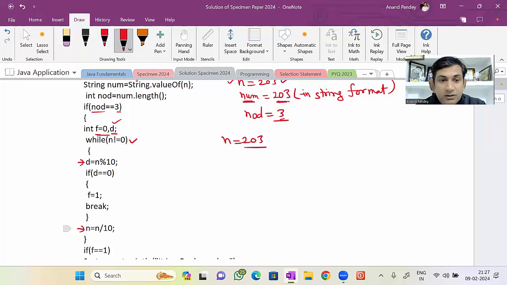Okay, it's very common logic. That same logic we are using here too. You can see, n not equal to 0. So condition n is what? 203 that I'm explaining. 203 not equal to 0, condition true. So control will go inside the loop.